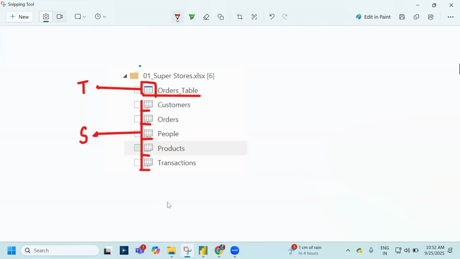Now you know what is a table and what is a sheet. It is always recommended to go with the table only. But that's okay, sometimes we go with sheets also. But the recommendation is to go with tables, right? So the table is the one I'm going to use to complete this exercise.